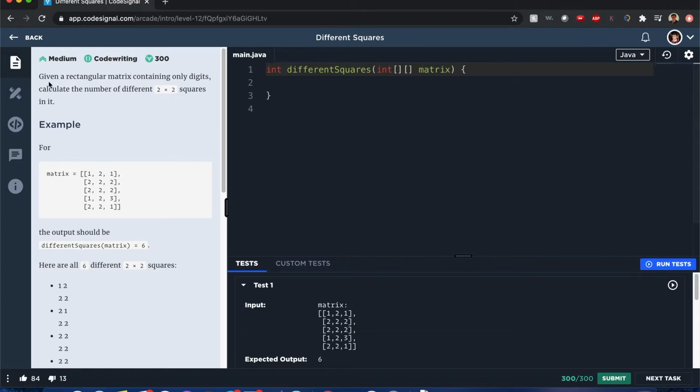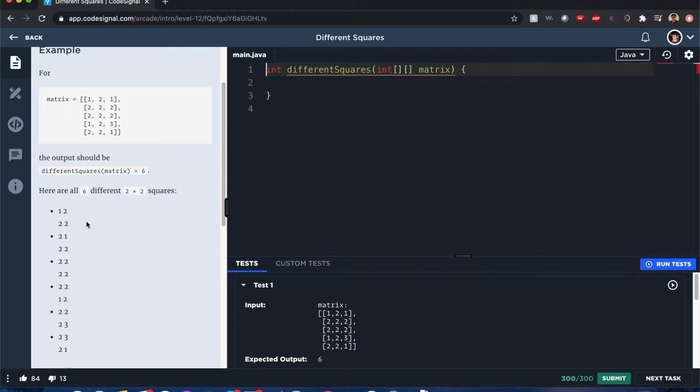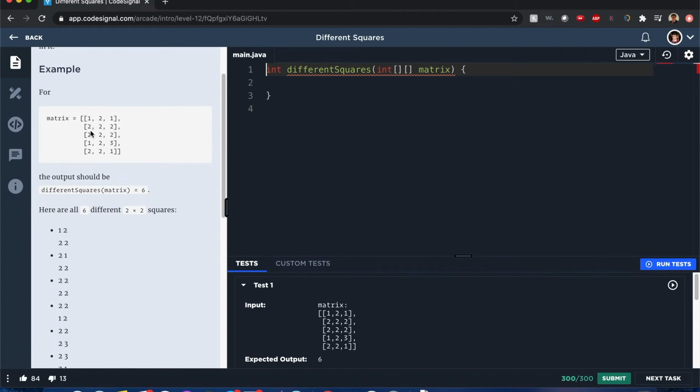Let's begin. We're given a rectangular matrix containing only digits and we're going to calculate the number of 2x2 squares in it. For example, we have this huge matrix here, but we just want the number of different squares that you can encompass by using a 2x2 window. You can see all the different iterations, but it totals up to only 6. Even though there might be some repeats, it really is just 6.